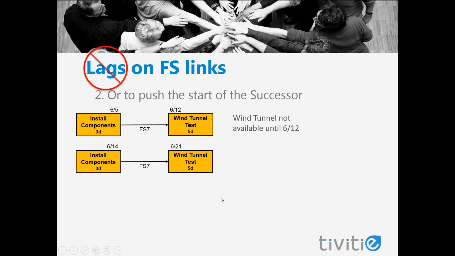The problem with that is that if the predecessor ends up getting delayed, the install components, the 7-day lag continues to exist and continues to be included in the calculation for the start of the successor. So the wind tunnel test, even though the wind tunnel is available on the 12th, is now not scheduled to start until June 21st.